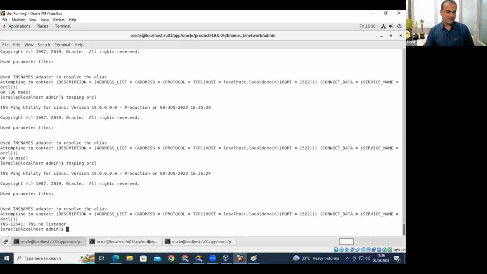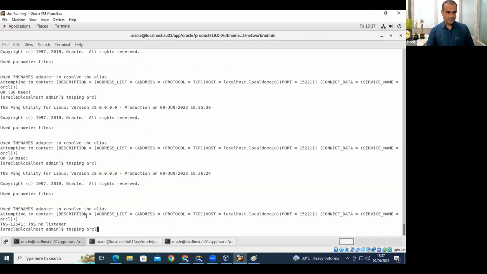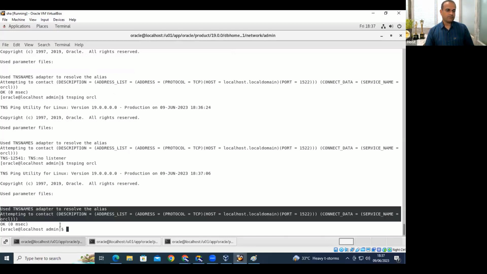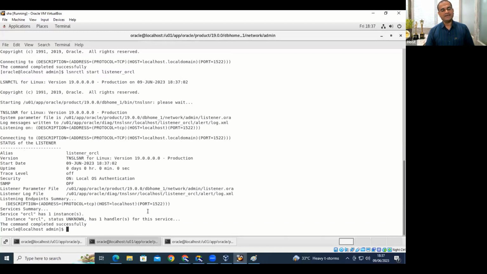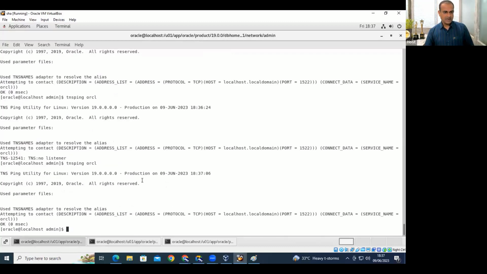Now I'm starting it and showing you again. Same thing. Makes sense? Now it's pinging okay. Now I'm setting up another database. And again, I'm checking here, TNS ping. I'm checking. Then now it's connecting.